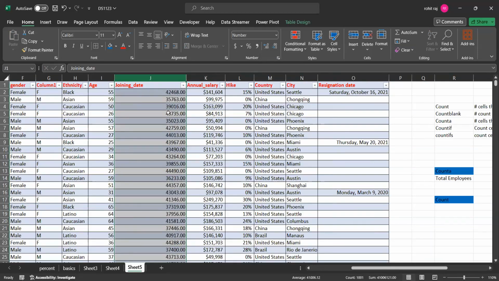And this number is nothing but the total number of days from the 1st of January 1900. That is the starting date of the Excel calendar.